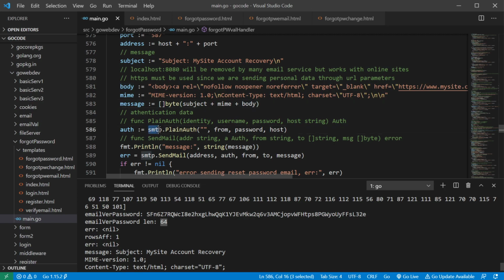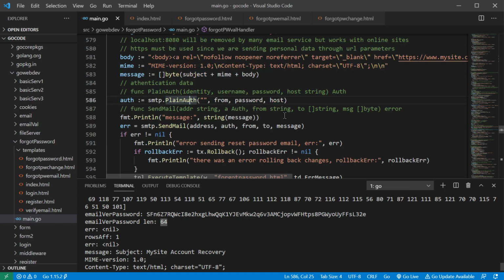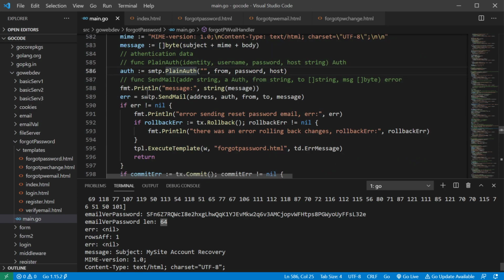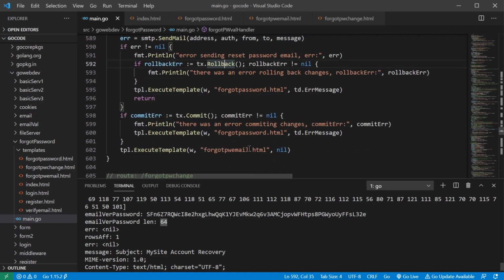And then for the SMTP package, PlainAuth is just going to grab our authentication info. And then we're going to run from the SMTP package the SendMail function. It's an address, authentication info, who we're sending it from, which is our SMTP server, who we're sending it to, which is the user, and then that message, which is the subject, the MIME, and the body, all combined together. And we're going to check if there's an error. If there is an error, we're going to go ahead and handle the error and send them back with the message, and of course roll back changes.